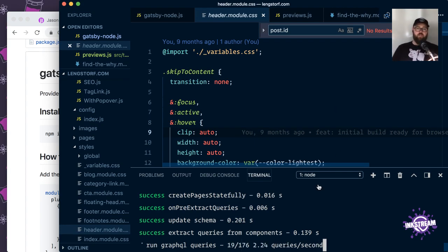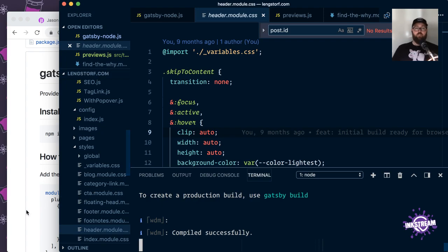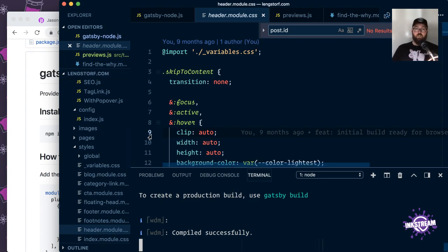There's some cool stuff going on in the open source team right now. They are working to make these queries run on demand, instead of having to run all of the queries for your site ahead of time like we're doing right now. This is going to be really nice because that 15 seconds that we just waited for that to run goes away entirely. So your startup for Gatsby should become almost instantaneous, which is pretty cool.